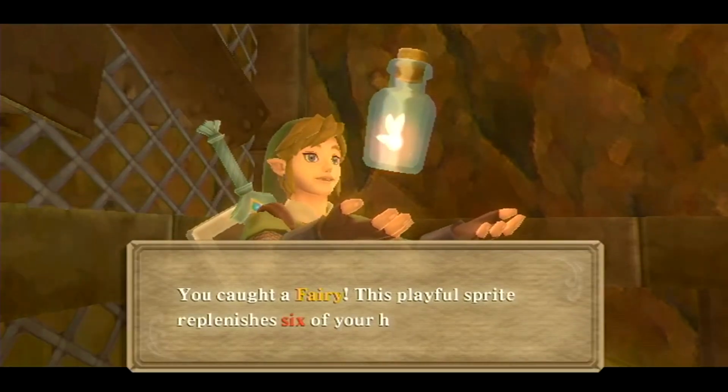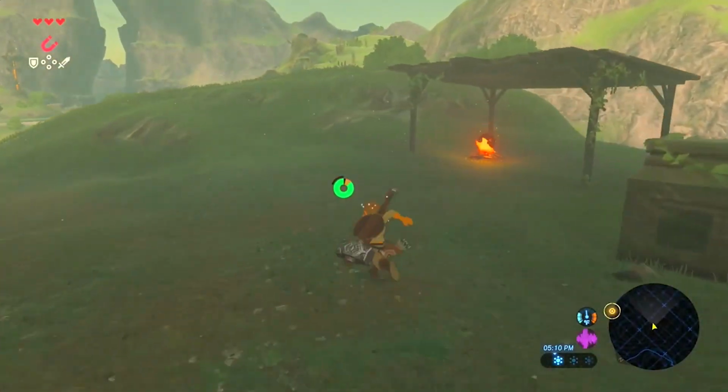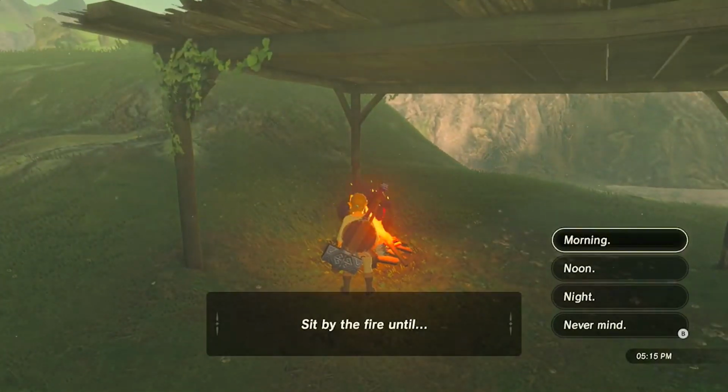Breath of the Wild on the Wii U and the Switch. And finally, we arrive at the Zelda team's magnum opus, Breath of the Wild.